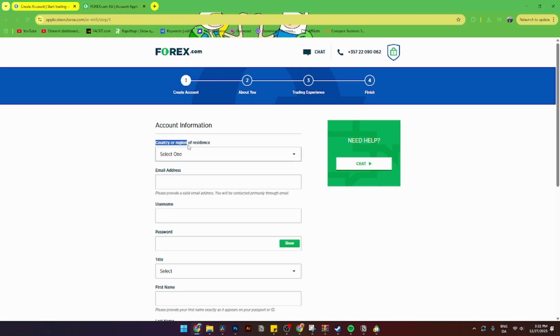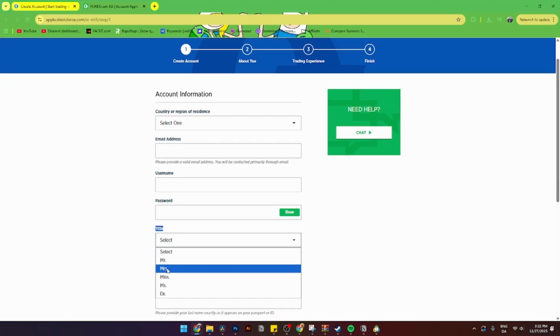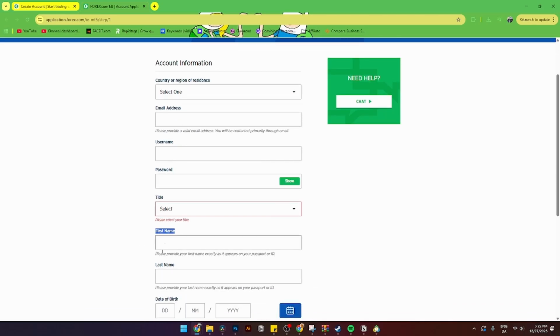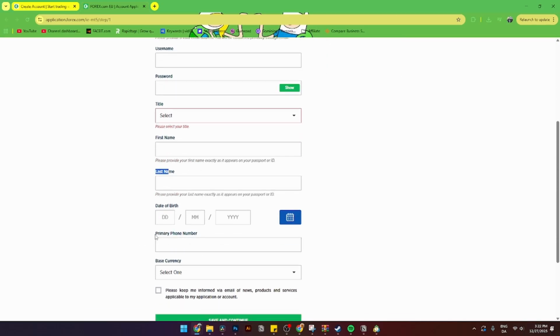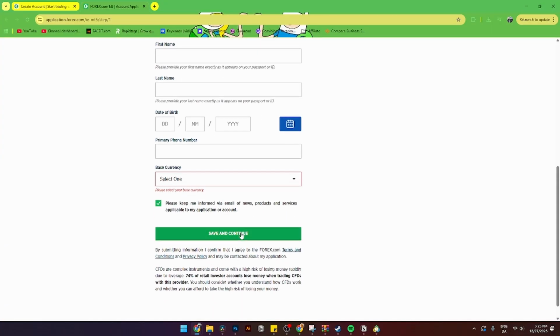From here, you'll need to enter in your country or region of residence, your email address, a username, a password, a title, which is either Mr., Mrs., Miss, or Doctor. You'll also need to enter your first name and last name, your date of birth, and your primary phone number. You'll also need to enter in your base currency, which is either Euro, British Pounds, USD, or the last one down here. From here, you'll also need to click I agree that I want to be informed via email of news, products, and any other thing from Forex.com. And then click Save and Continue.